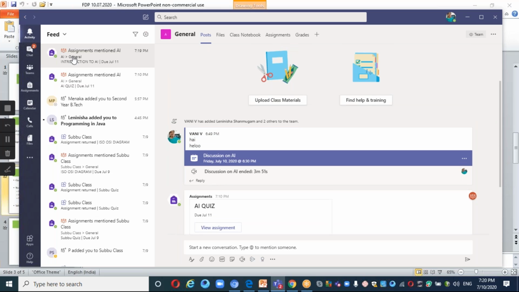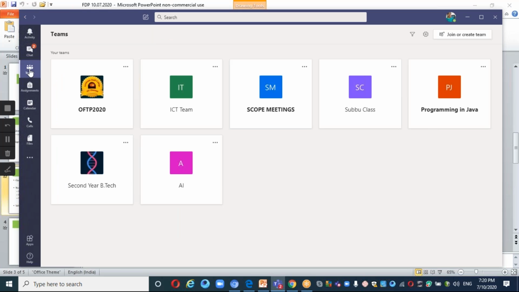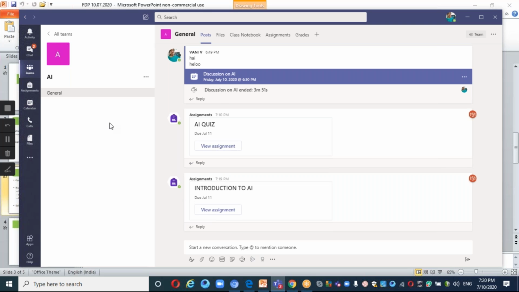So now I have told you in Microsoft Teams how to create teams. It's a very vast topic actually. Today we are going to see only 3 main points or 4 main points. I have told you in Microsoft Teams how to create a team, how to create a class. In that particular class, how to create your students, how to add your students, I've told you.